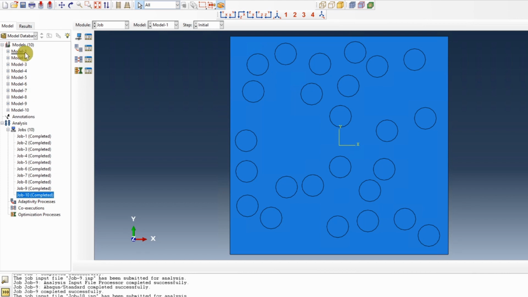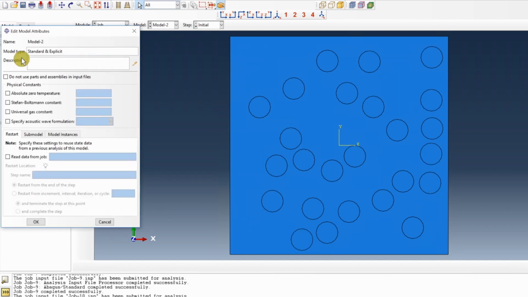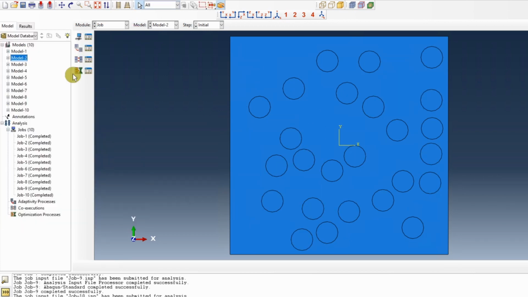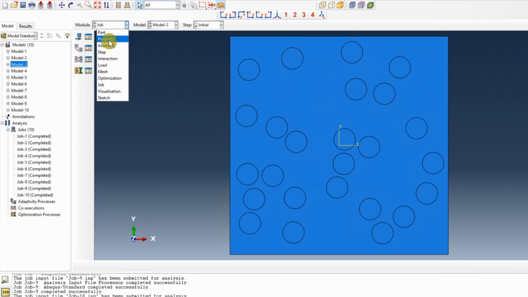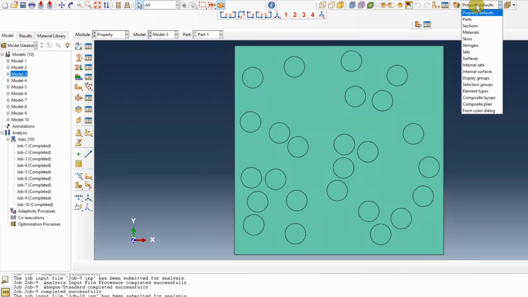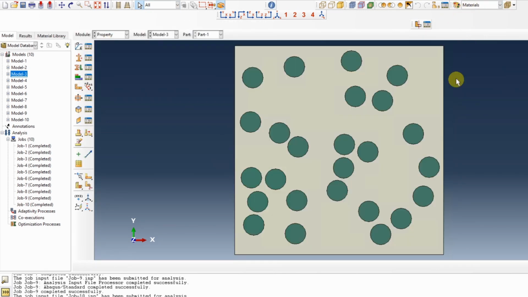So as you can see, we created 10 models and 10 jobs and we also submitted those 10 jobs. And this is, I think, the first model. You can see there are randomly dispersed inclusions. If you change this model, you can see the inclusions are also changing over here. And if you go to property and then change the colors to materials, then you can see inclusions are assigned with one material and the matrix is another material.